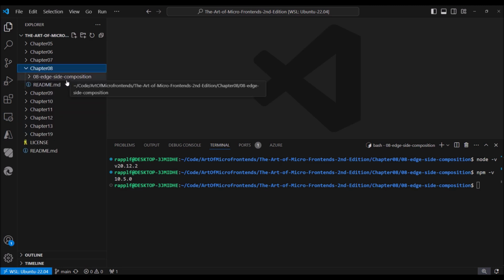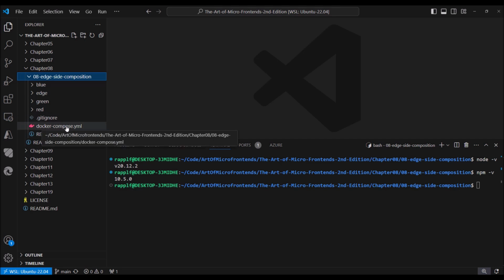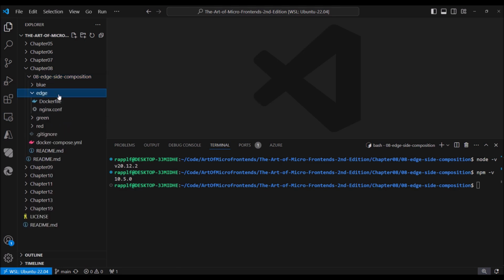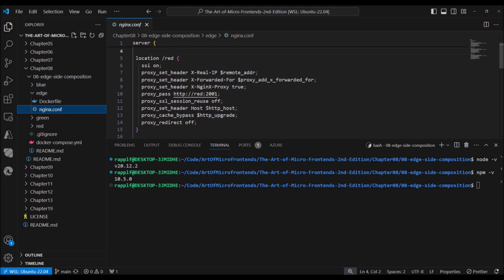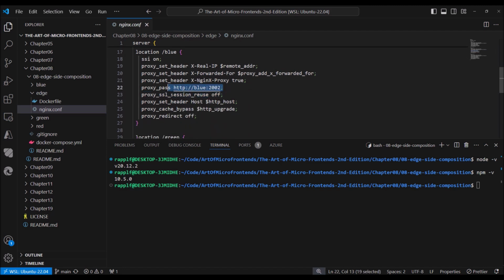Now, for chapter 8, edge side composition, you will have a Docker Compose file which wires up all the different microfrontends to an edge server. What you have is on the edge a service that uses Nginx to actually forward the requests. Here, in the example using Docker, we are using a Docker network configuration. So for instance, for forwarding the request to the red micro frontend, we use an identifier of red together with the port that is occupied by the red service, in this case 2001. We do the same for blue and green, but of course use different identifiers like blue and green and the respective ports.